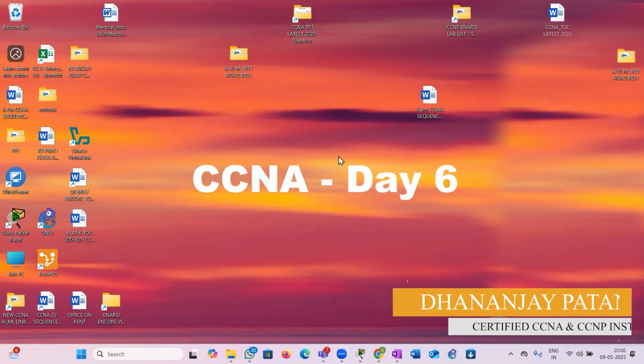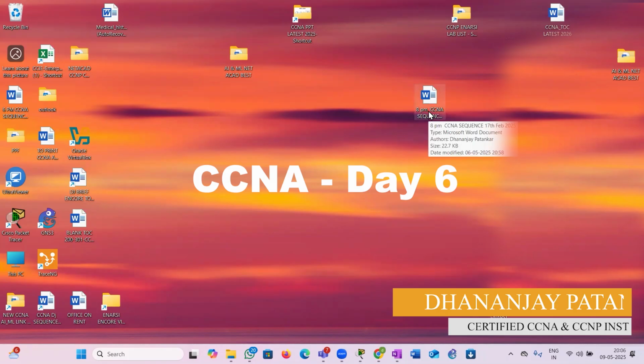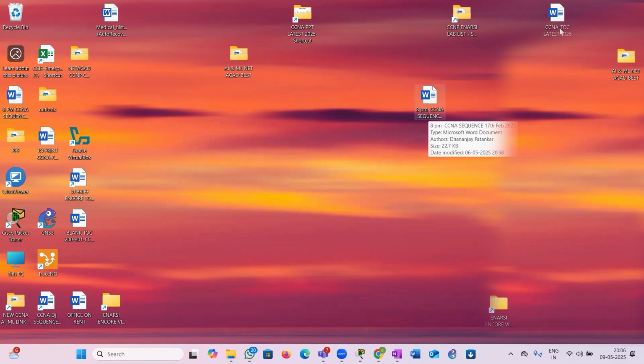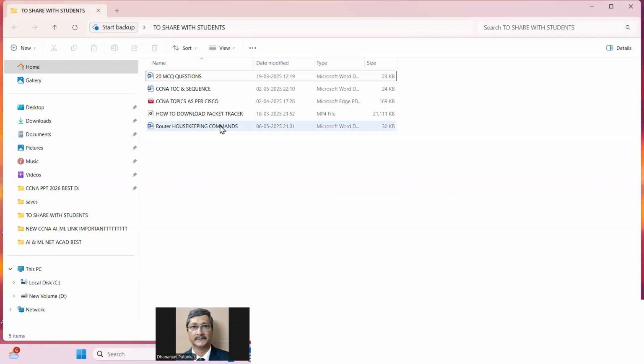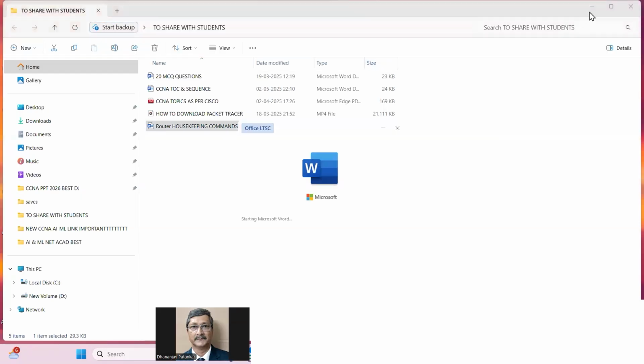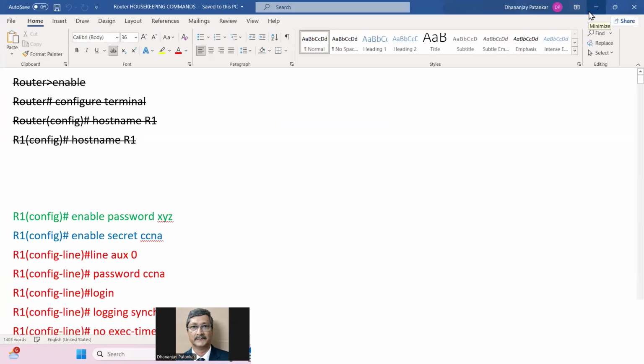Let us continue with the configurations guide, right? You have this TOC, table of content, and you also have the housekeeping commands. I am continuing with the housekeeping commands and showing you a bit more commands, how to configure them and what is the implication of those commands. Okay, good. So let's go ahead.